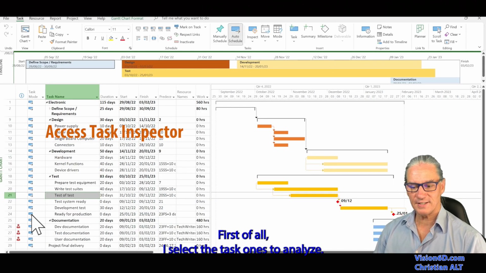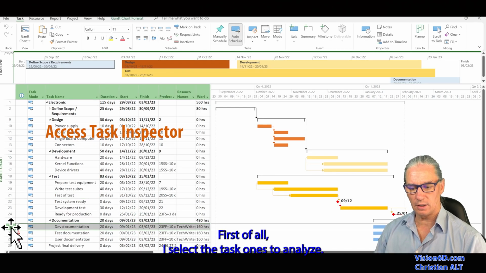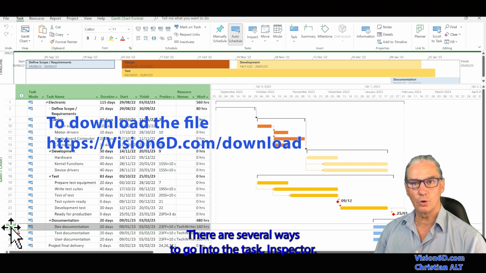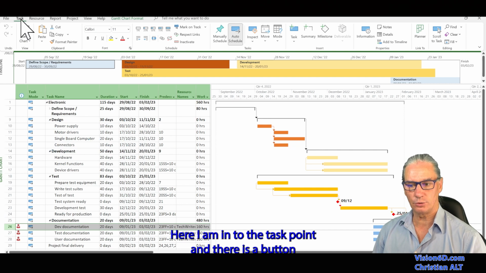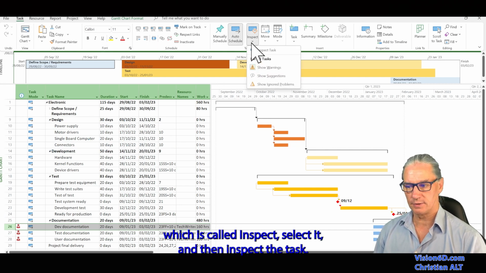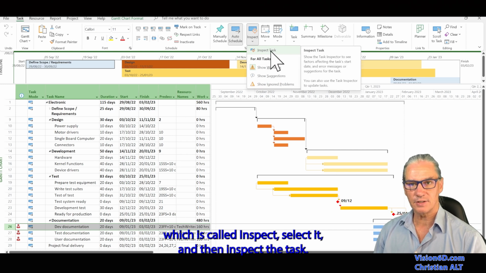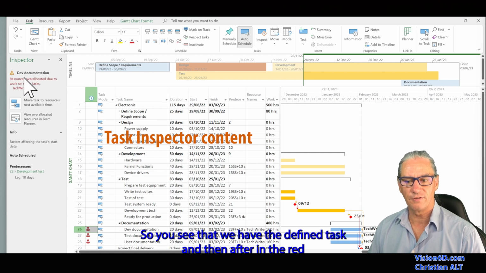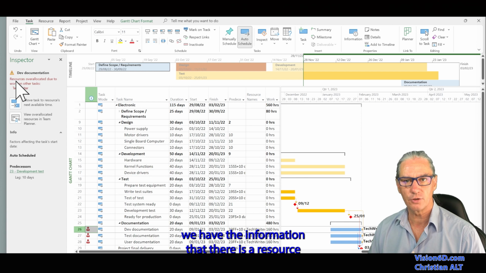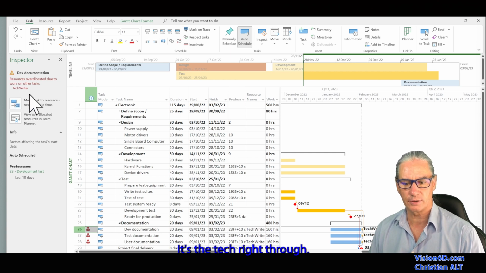First of all, I select the task I want to analyze. There are several ways to go into the task inspector. Here I am in the task part, and there is a button called Inspect. Select it and then Inspect Task. So you see that we have the defined task, and then in red we have the information that there is a resource in over allocation. The resource is the tech writer.